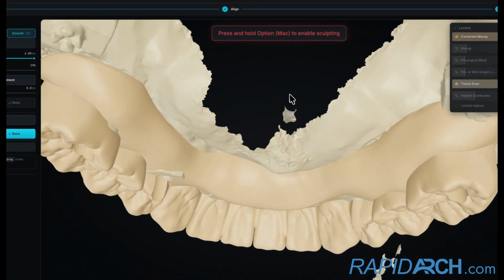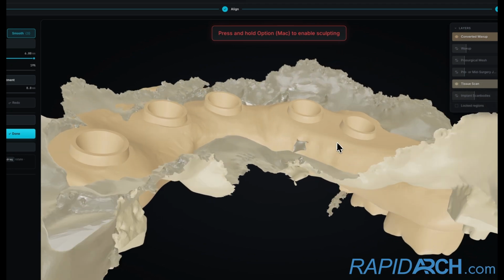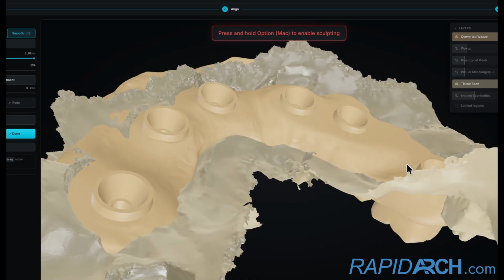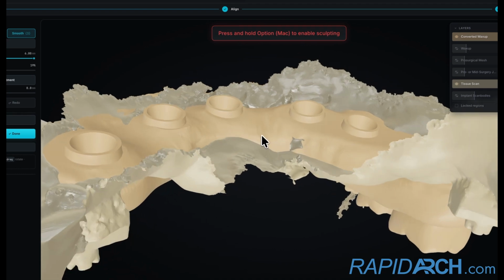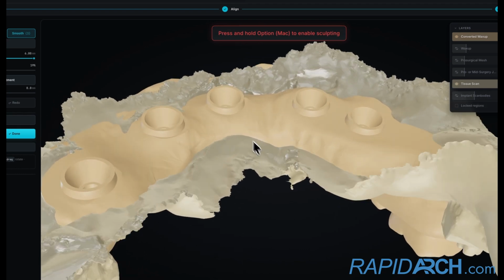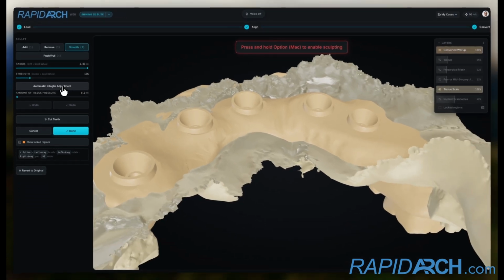But I'm telling you guys, if a lot of material has to be moved down, it's going to start warping things in a manner that doesn't look too nice, and you have to spend a little bit more time smoothing it. So let me show you what that looks like. Let's go ahead and do that. I just click the automatic intaglio adjustment button, and we'll give it a few seconds to go.